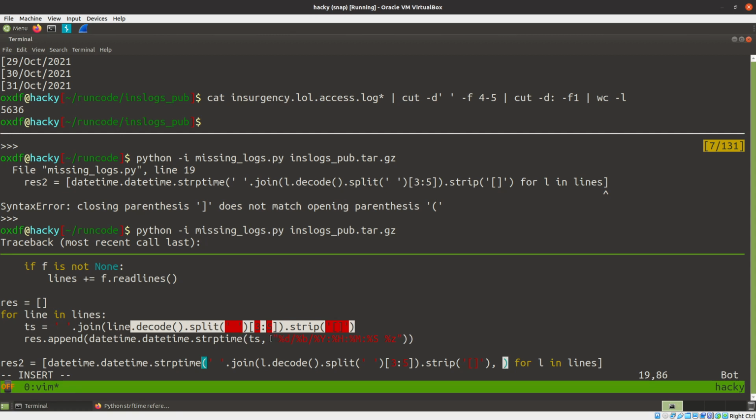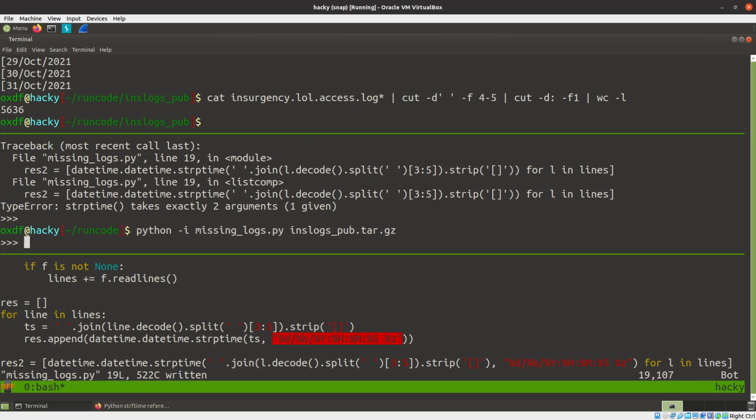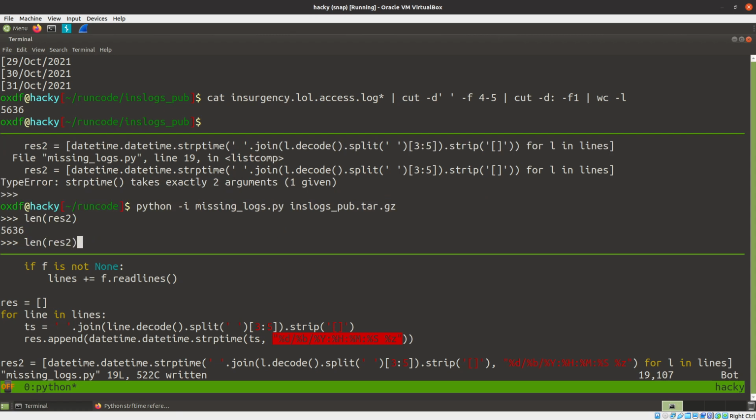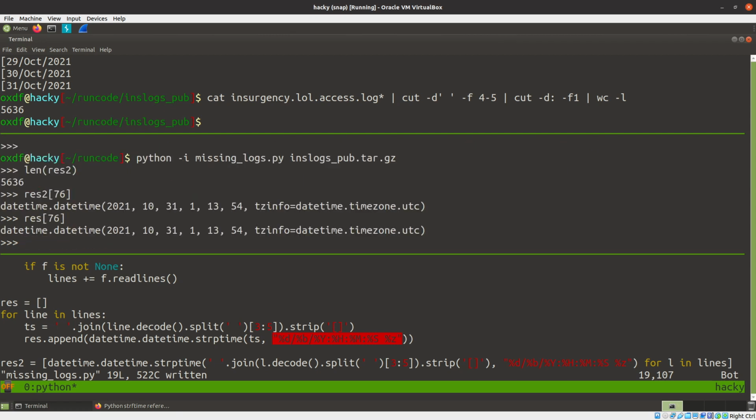I need the string I'm getting out, and this is really why you shouldn't do it this way. You should write it the way I showed above, but I would build it up the same way I just showed. So if I do len res2, now it's the same as that. If I do res2 76, I get that. If I do just res7, these things are effectively the same.